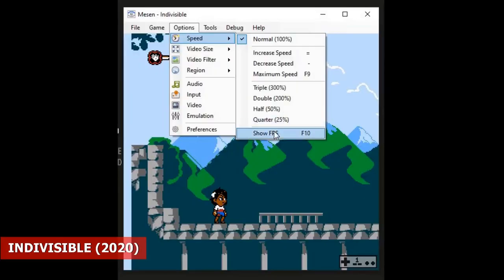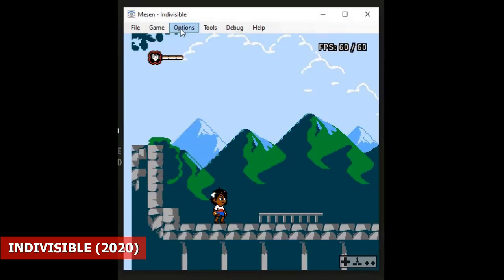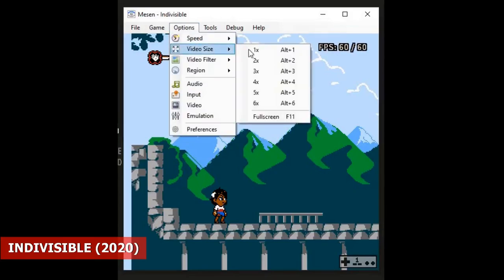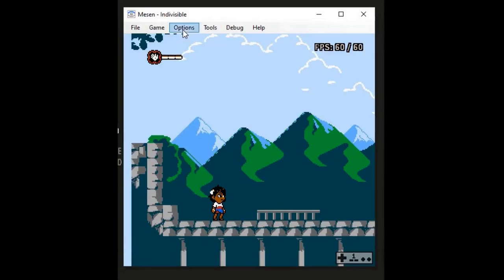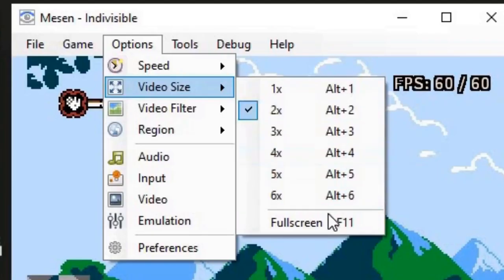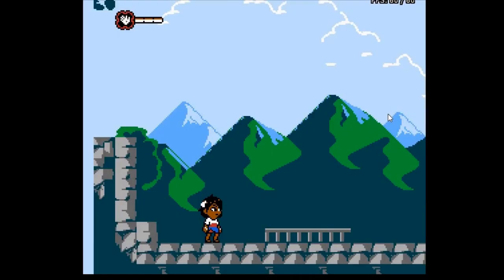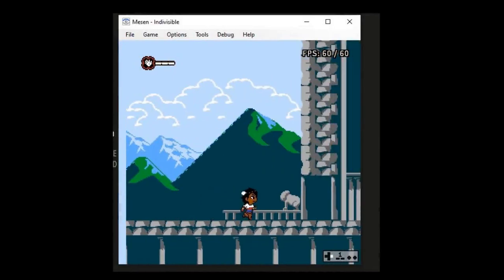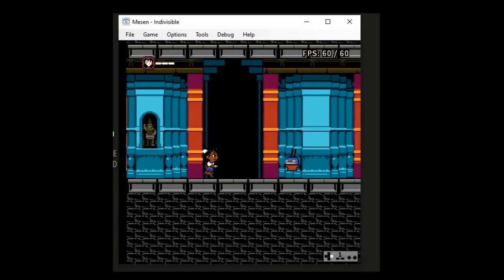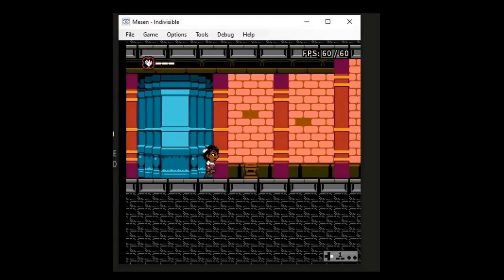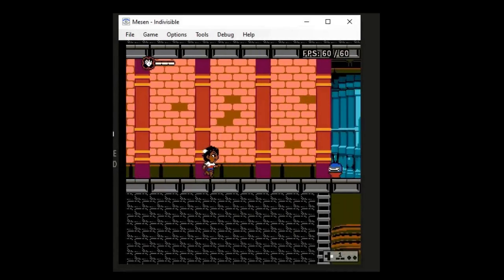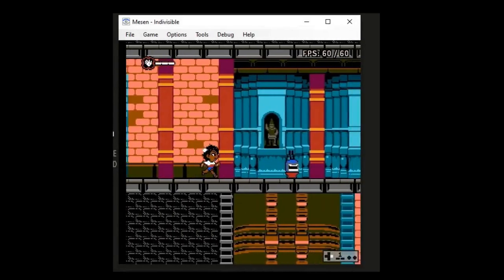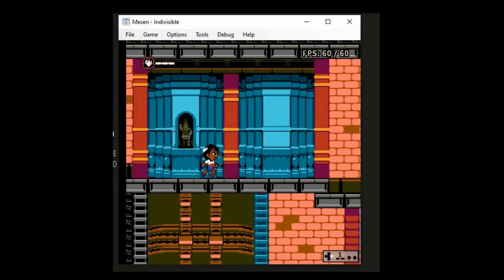You can also adjust the playing window size by selecting video size. If you are into full screen, scroll and click on full screen. Alternatively, press F11. To escape, just press F11 again. This game is fun, and it is always great to see new games being made for the NES. You can easily find this game by googling Indivisible NES Demakes. There are many more demakes and homebrew NES games to check out.